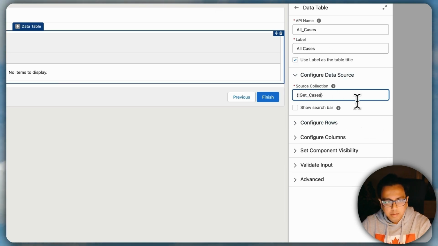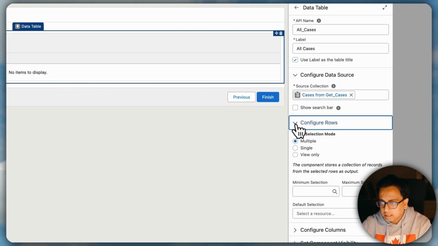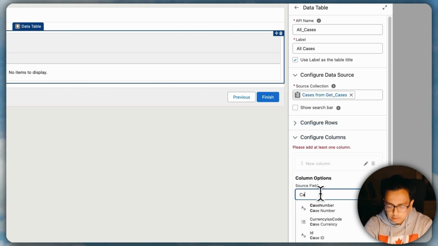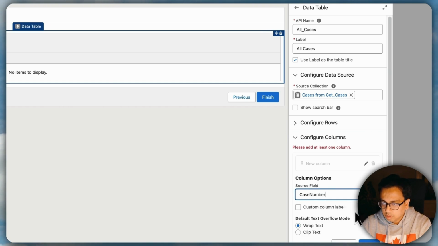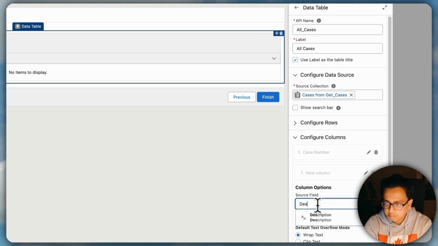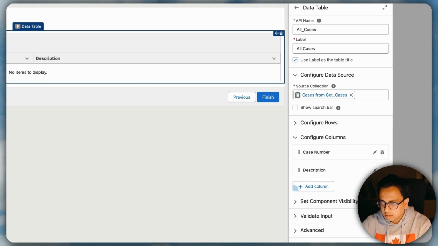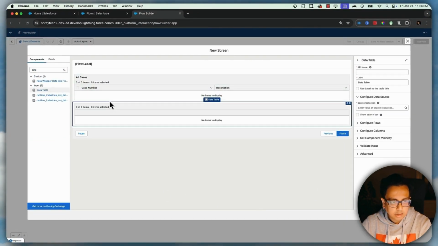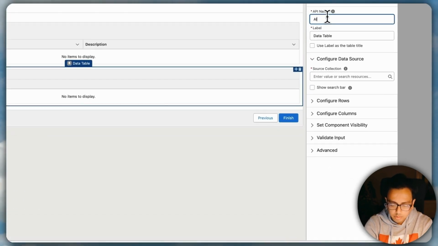So coming back to the flow, this data table will display all the cases which I have fetched in the Get Cases element, and then we can select multiple rows. Here in the columns, let's put case number as one column, and another column as description. I think that is more than enough. Let's put one more data table here, and this data table is going to be all contacts.